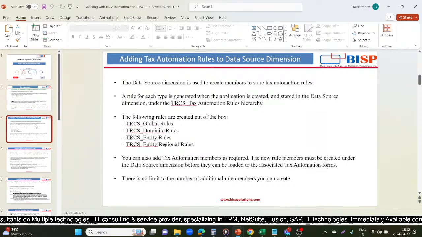The new rule members must be created under the data source dimension before they can be loaded to the associated tax automation forms. Basically, there is no limit to the number of additional rule members that you can create.